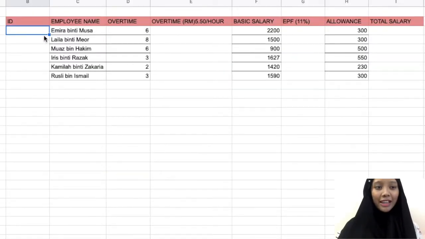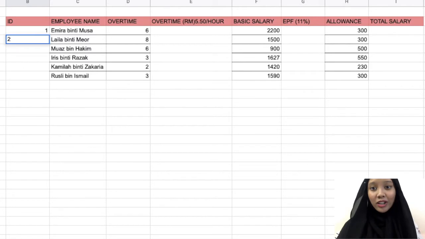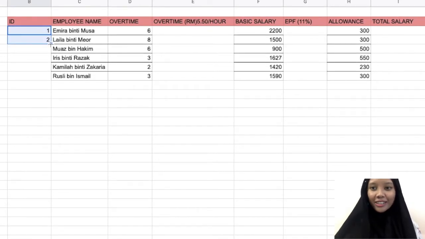So to key in the ID, you don't need to key in one by one. You just need to simply type 1 and 2 so that the Google Sheet gets the algorithm. Highlight it, then drag the corner downwards. In this case, you just need until 6, so you can just highlight and click delete for the other numbers.